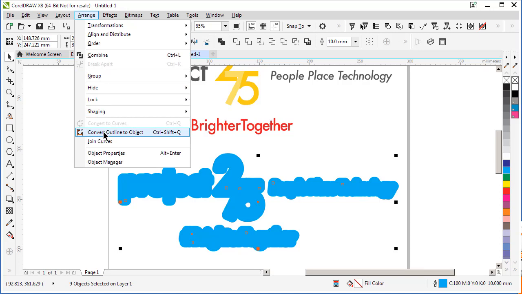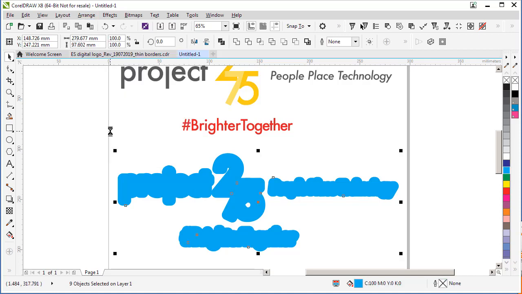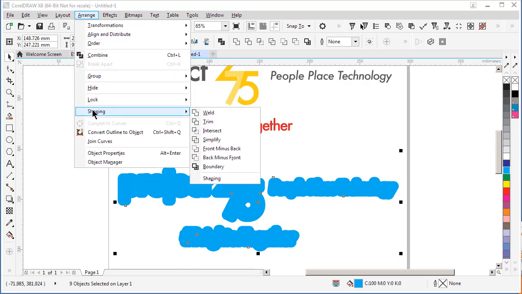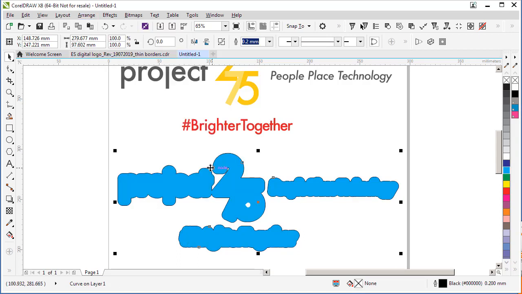The reason I'm doing this is that I want to create a boundary around the outside edge of that outline. And to do that I have to convert it to an object first. So I click Convert Outline to Object. It's going to take a little while to do that. Okay, now it's converted the outlines to an object, and now I simply go to the Arrange menu and choose Shaping and Boundary. It's put a boundary around the outside edge.